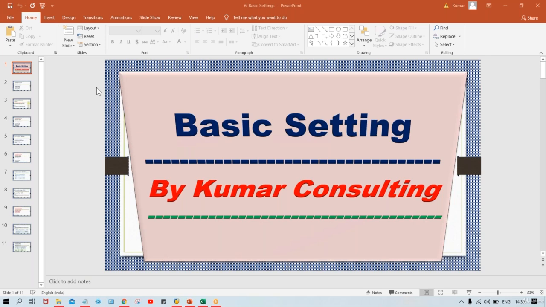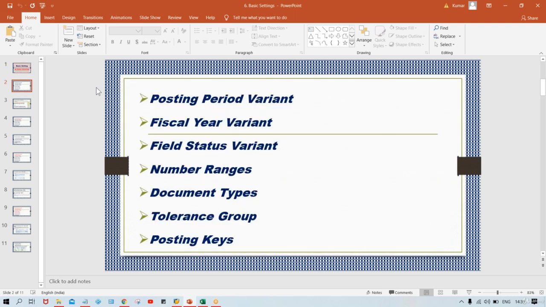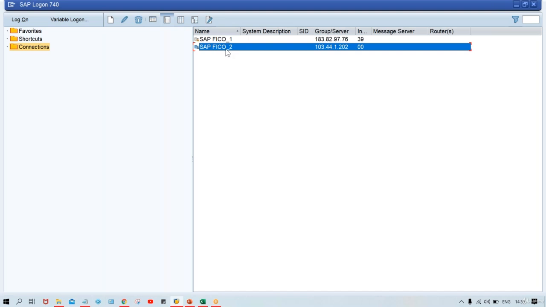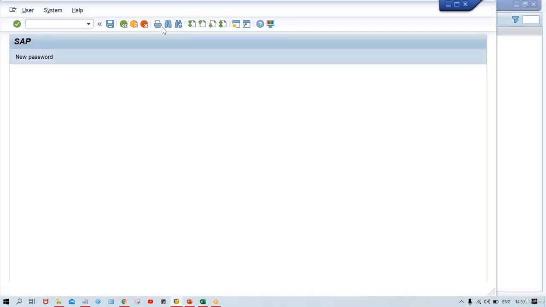Hello guys, welcome back. So here now in this session we are going to see fiscal year variant. Practically we'll see how it is going to be set up. So in the previous session, I have explained it theoretically. Now this time we'll create this fiscal year variant. How to set up this fiscal year variant, guys? It's quite easy. I'll show you here.